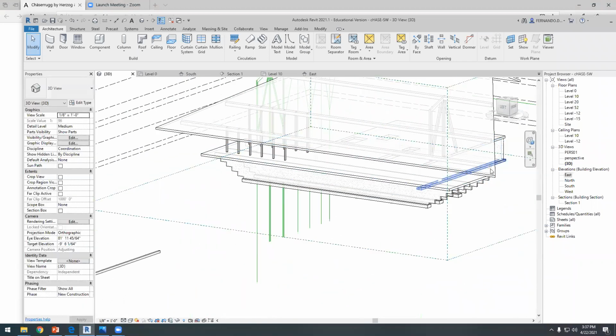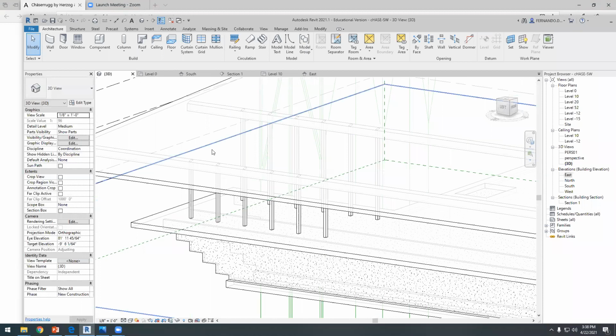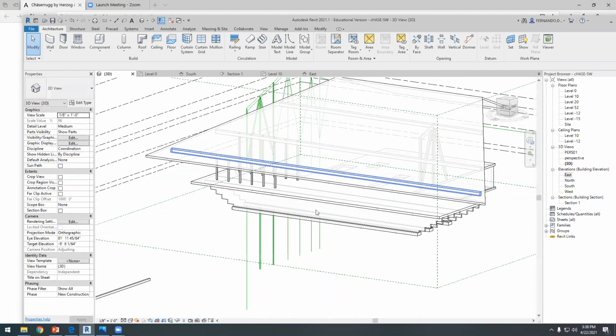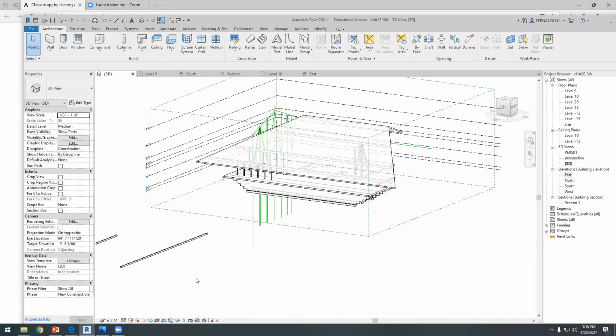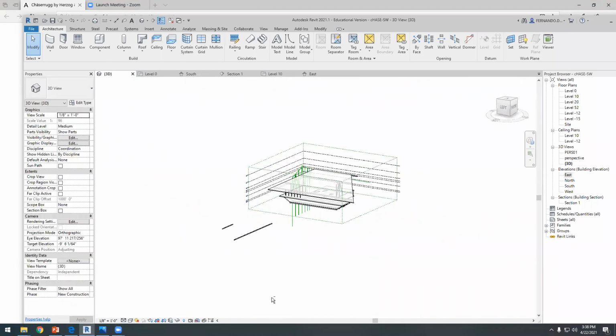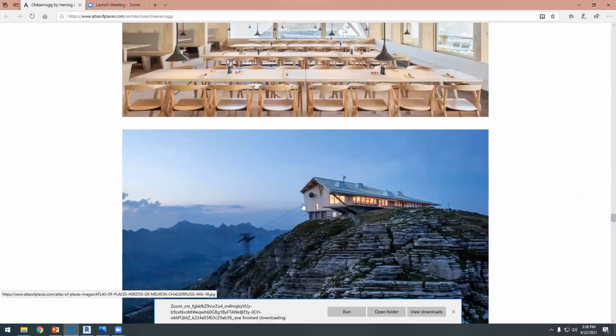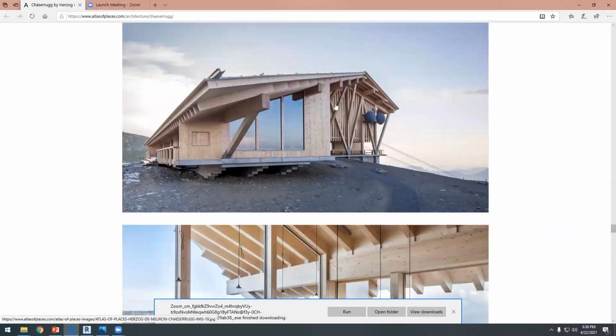So we have to connect all these columns in this direction, and then we have to connect all these columns in the other direction. And that's it. We only have the envelope, the walls, but we have to figure out where the walls are, and then we have to insert windows. But I think the most challenging element is this truss here.